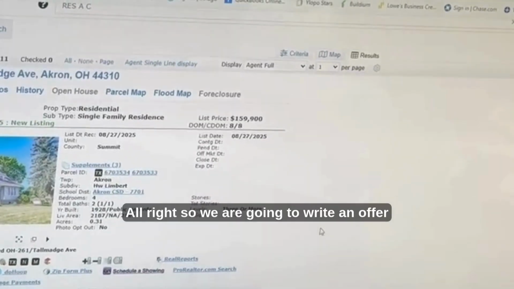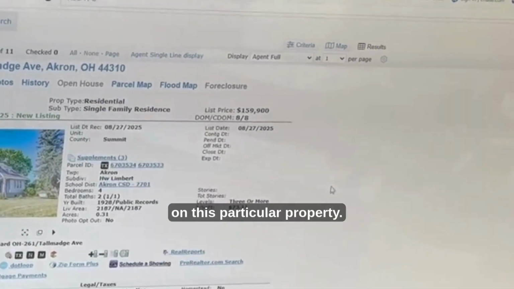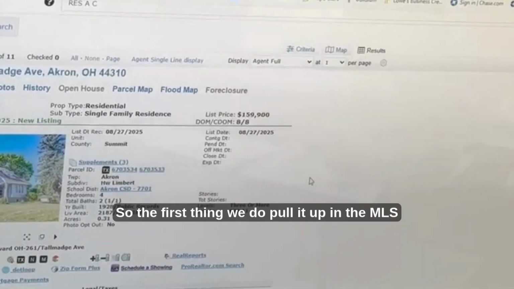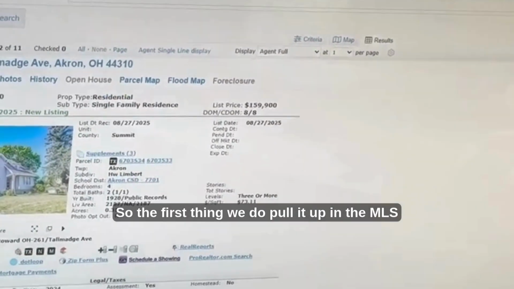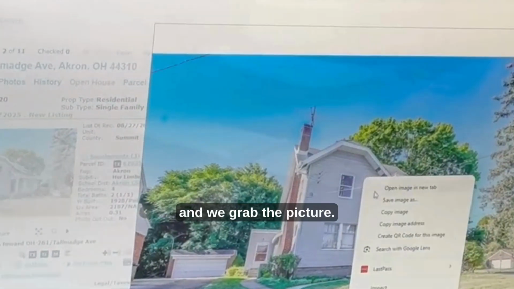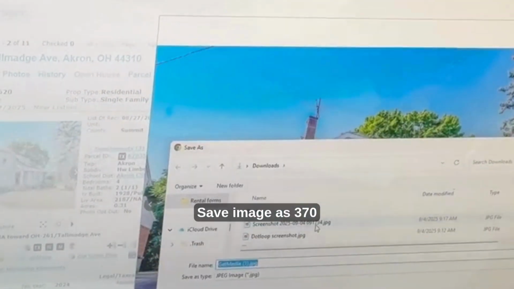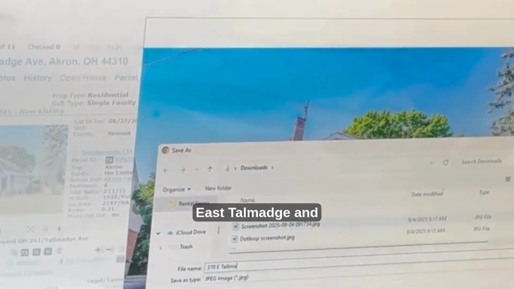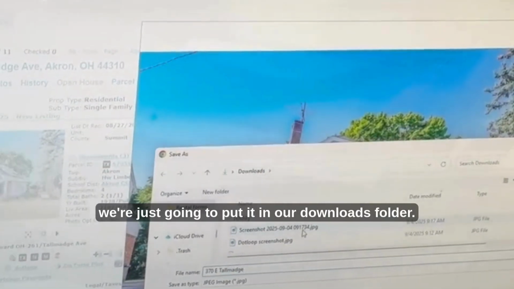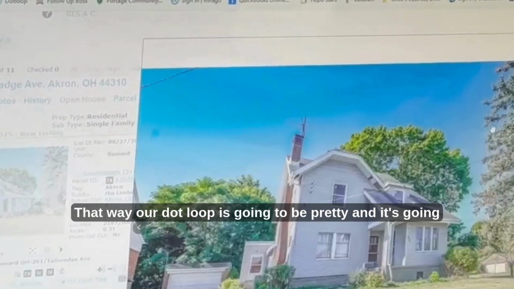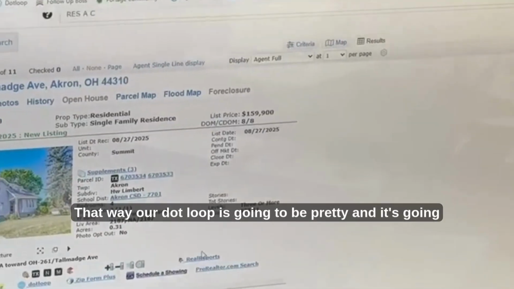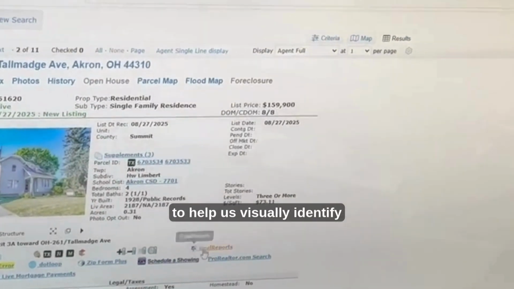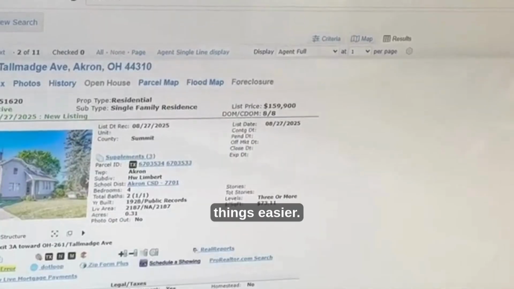All right, so we are going to write an offer on this particular property. So the first thing we do, pull it up in the MLS and we grab the picture. Save image as 370 East Talmadge. And we're just going to put it in our downloads folder. That way our dot loop's going to be pretty and it's going to help us visually identify things easier.